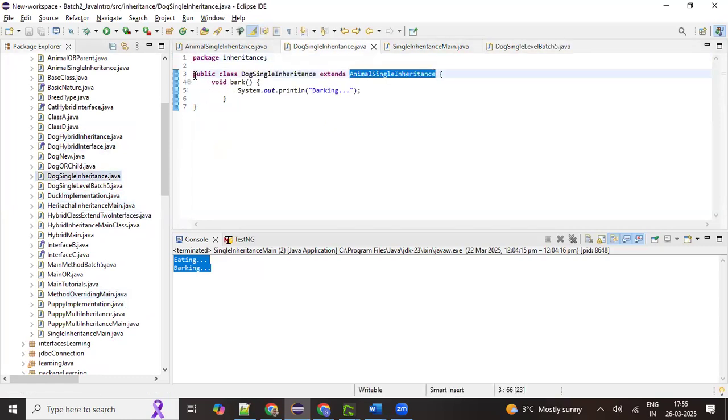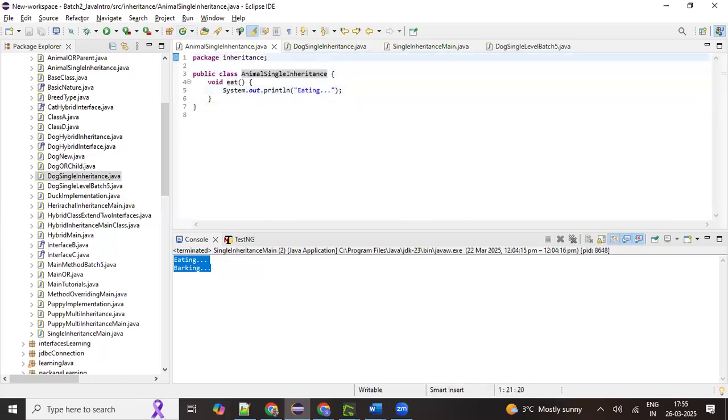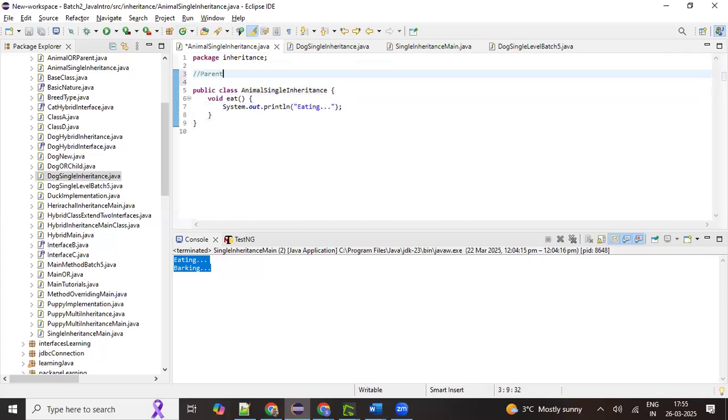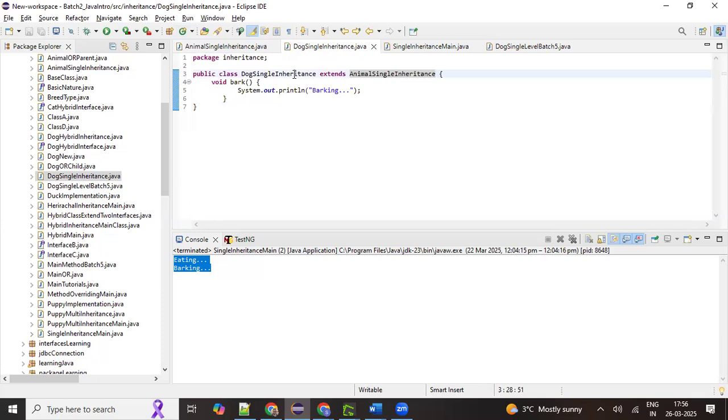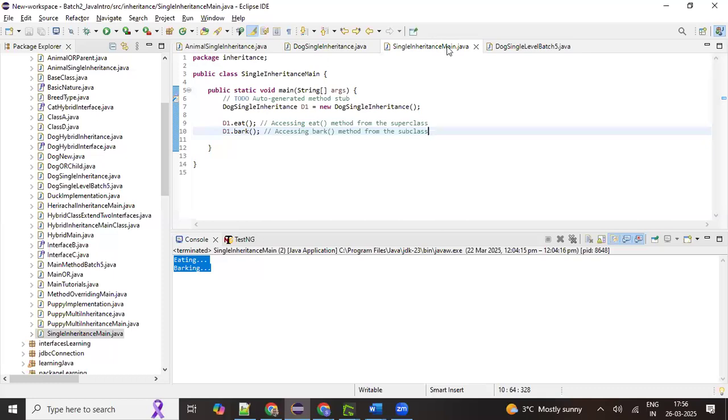We created the first class as this one. You can see the first one is animal, single inheritance. So this is like the parent class, and I'll name it parent class. This is what we tried in our previous class. And then from this parent class, I created a child class which extends from the parent class, and it has its own methods here. After this, I had single inheritance main, which is here.